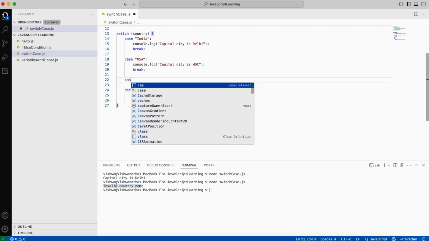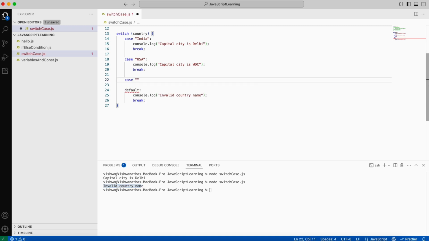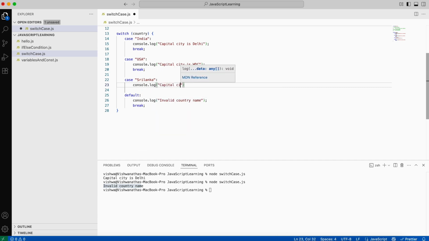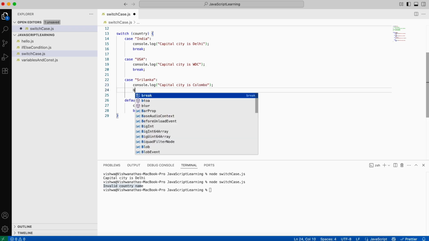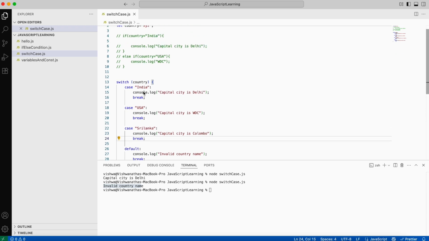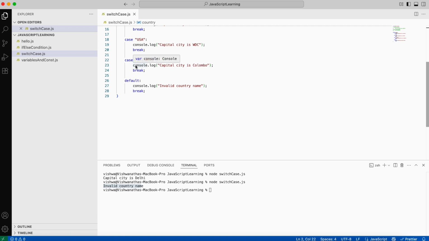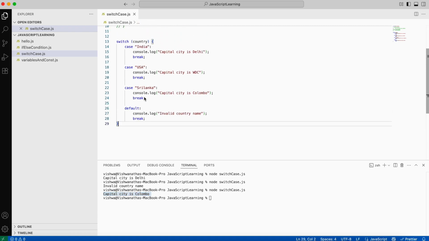Similarly, I can specify more cases here. Case Sri Lanka, console.log capital city is Colombo, then I can specify break. If I specify here country name Sri Lanka, then it should print this particular statement, capital city is Colombo. You can see here capital city is Colombo. This is printed, right?